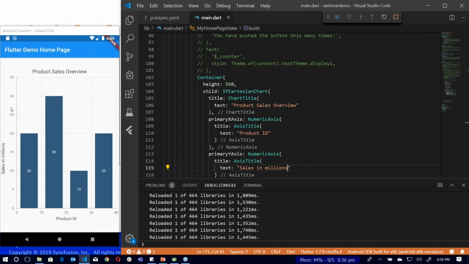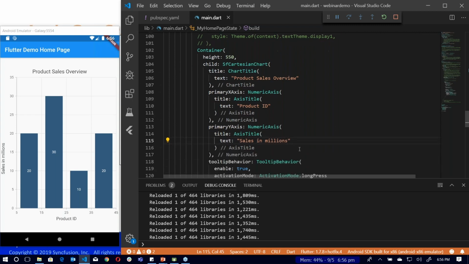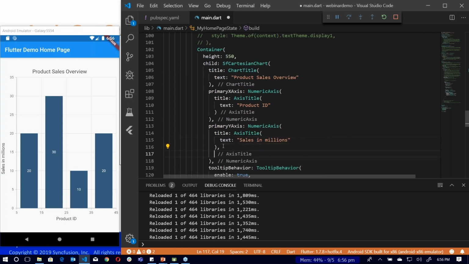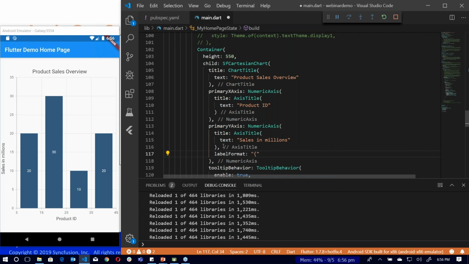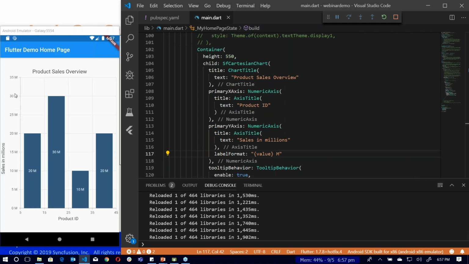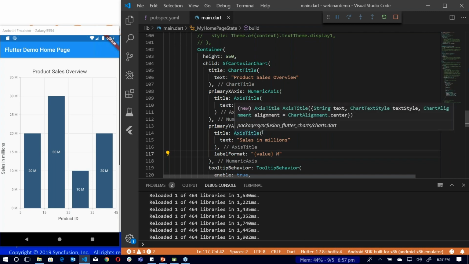But still, if you want to represent the millions in a meaningful form in the Y axis, then you can manipulate the axis label as well. So to manipulate the axis label, you have to set label format. So label format is of type string, and we can set the value, and I'm just going to add a space and provide an M there. So what will happen is we will automatically have M appended as the suffix. So now you have 35M, so it represents 35 million. So basically all these things are possible now.